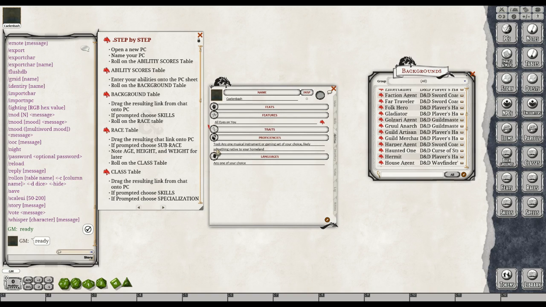It added proficiencies, a tool, any one musical instrument or gaming set of your choice. And down at the bottom, any one language of your choice. You see all that? Yes. Okay. All right, so that's what you did when you clicked it and dragged it over to your character sheet.